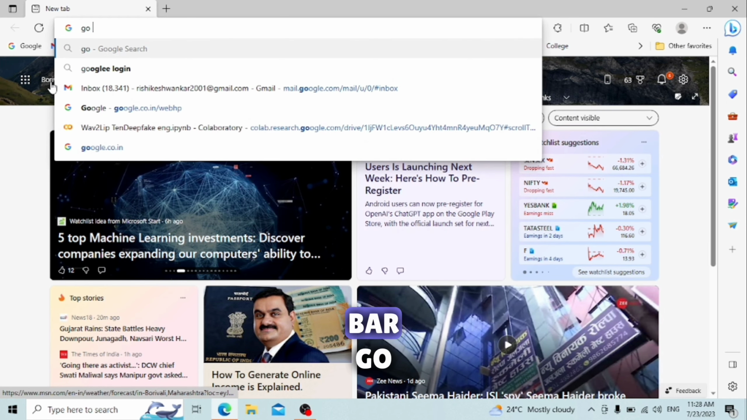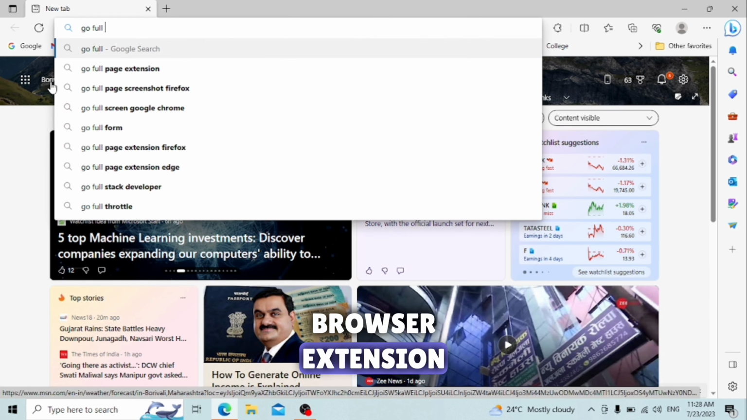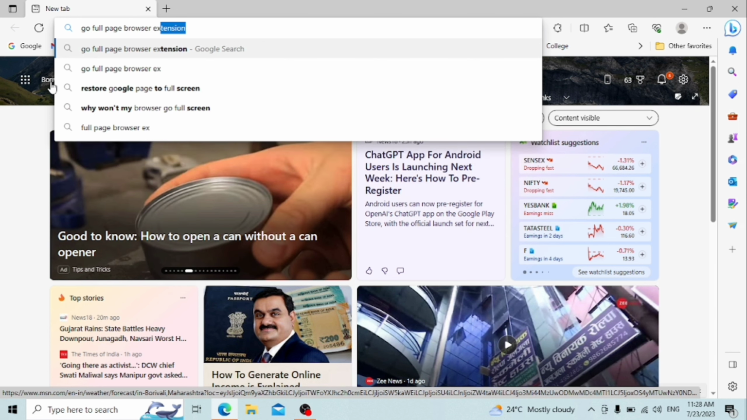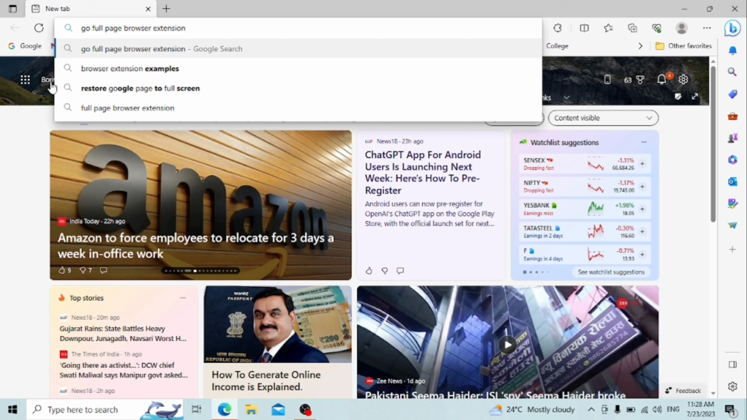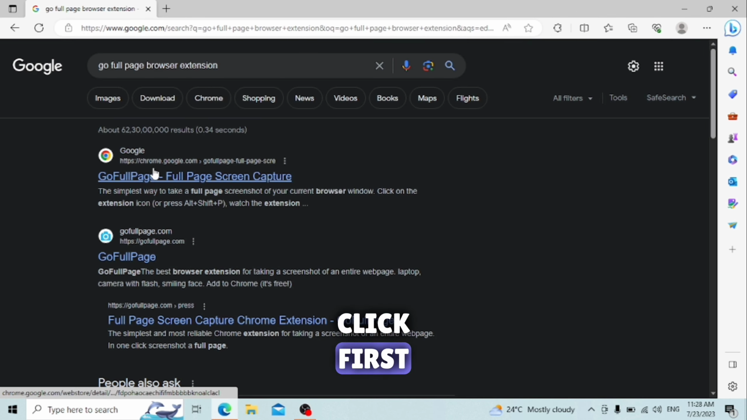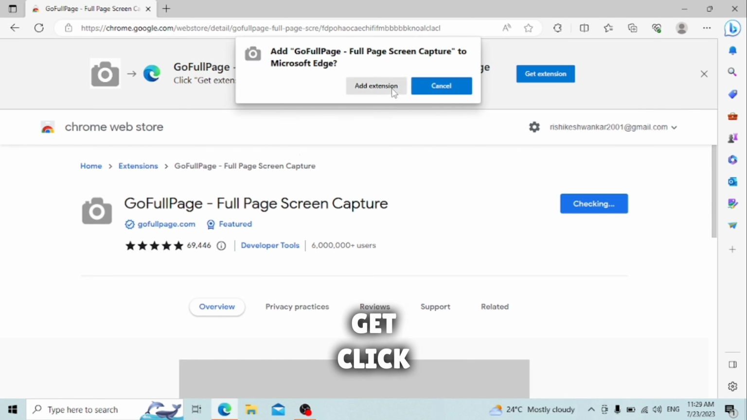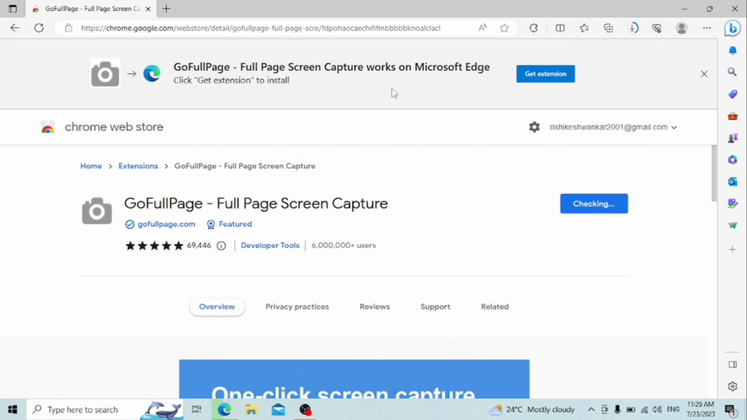Now type in the search bar, Go Full Page browser extension. Click the first link. Click Get. Click Add extension.